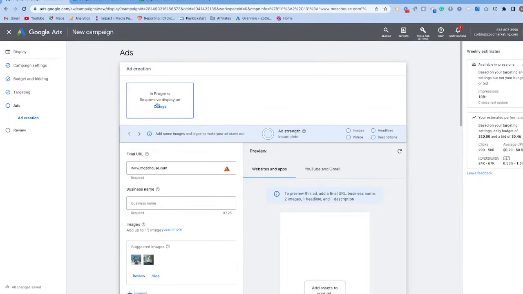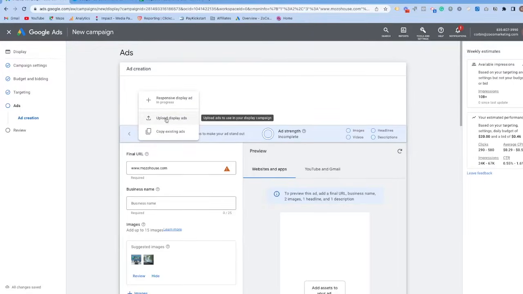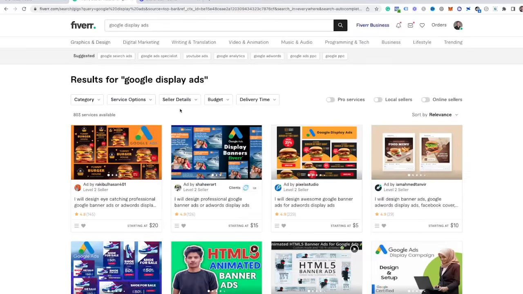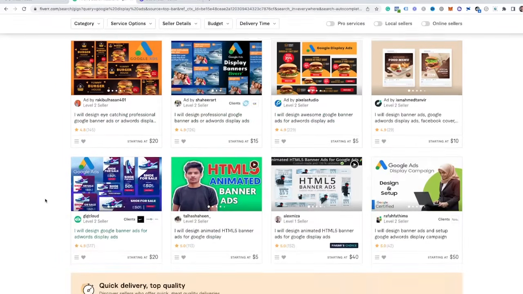This is the kind of newer, not newer, I mean, it's been around for a long time, but if you just have regular banner ads that you have uploaded and a designer went through and made them for you, you can come over here to change and you can upload display ads direct. And if you wanted to go that route and you're wondering how to create display ads, there's lots of different options. You can come over to Fiverr and just type in Google display ads and literally get somebody to build out a bunch of display ads for you, for $20, $15, $5 inside of here.